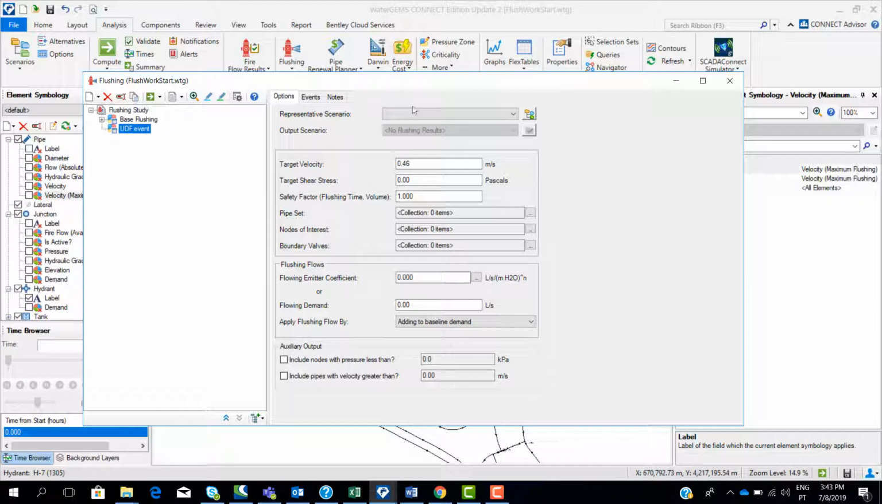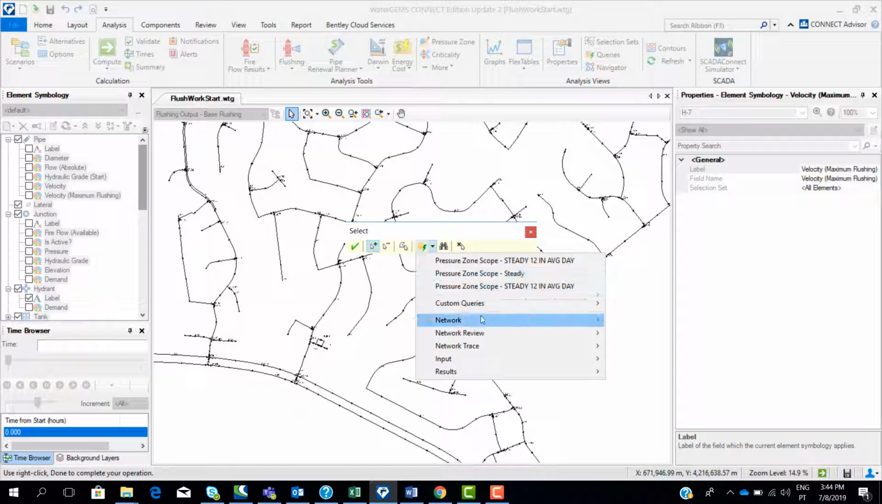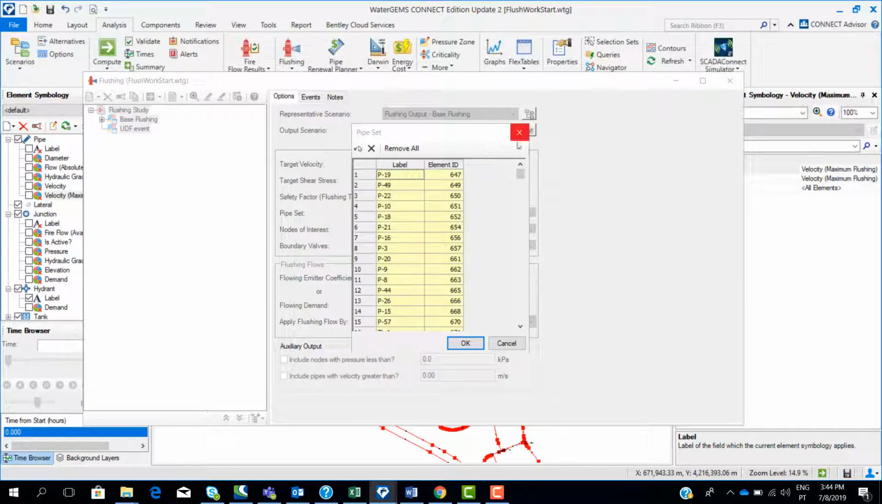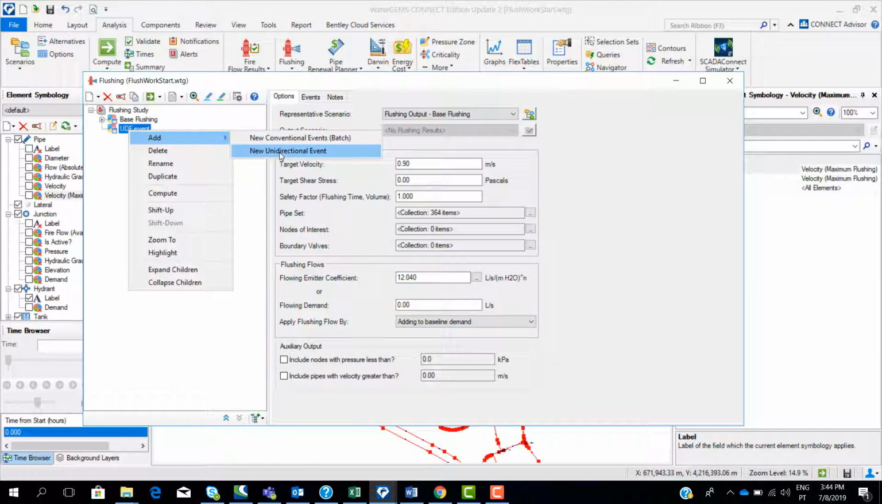The same as before, we have to set the scenario. In this case, we will take advantage of the conventional flushing that we already ran. The target velocity will be the same, 0.9. We specify the pipes, and for the emitter coefficient, we will set the same value. After this, we add a new unidirectional event.